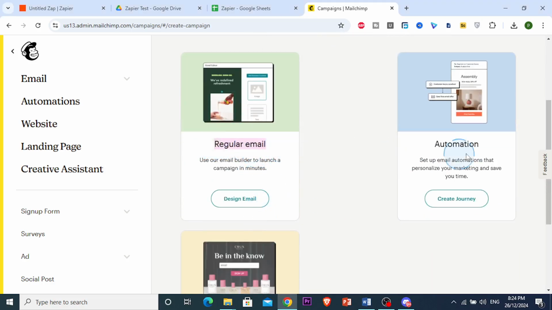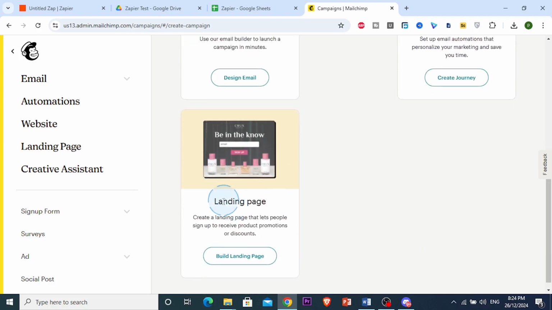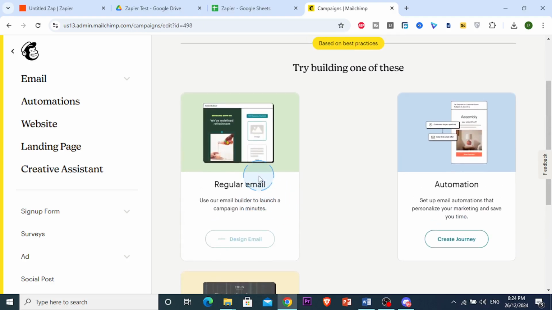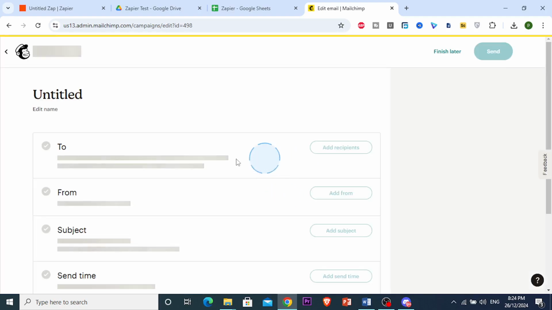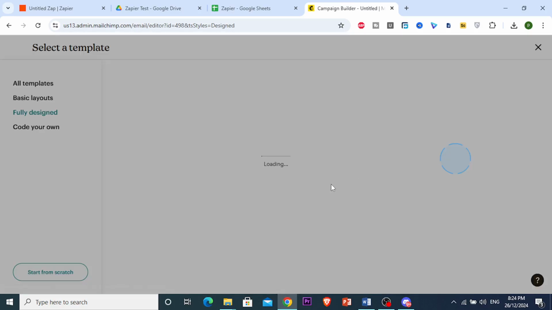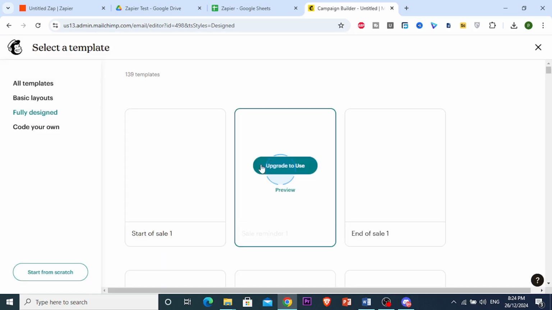You can do a regular email using automation, so you can personalize your marketing and it would do things on its own based on triggers. And then you can do a landing page if you'd like, but I'm going to do a regular email. I'm going to click on design email, and now it's redirecting us to this page. Now, of course, it is telling us different options, so we can do a basic layout. We can do this from scratch. This is only for advanced users, or we can use a fully designed template. I'm going to go ahead with a fully designed template and show you guys how we can set this up.